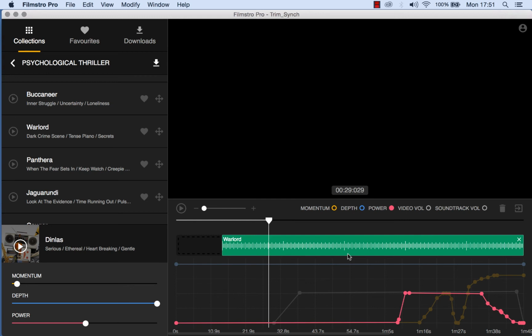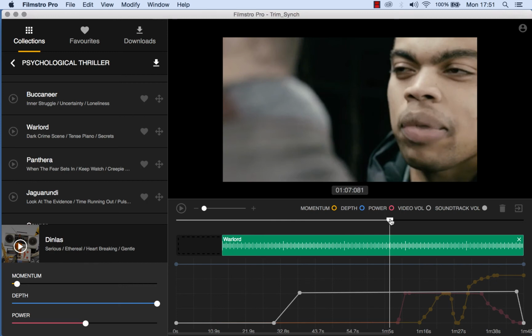So to then counteract that, I've gone to the soundtrack volume. I'm doing a fade in so that the music of course only starts when the footage starts. And let's just have a quick look and see how that's taken shape there, with this power basically coming in on the strong beat for this particular cut.